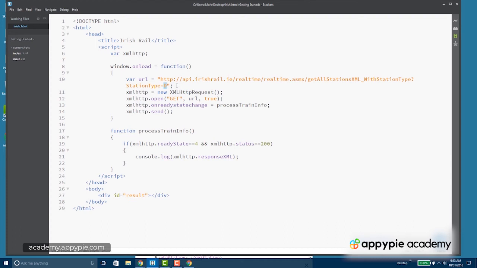So in this video, we looked at the idea of parameterized queries that have a query string at the end that give us different data depending on the value of the query string.